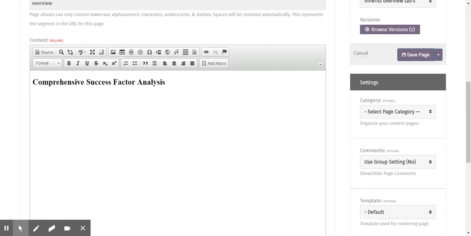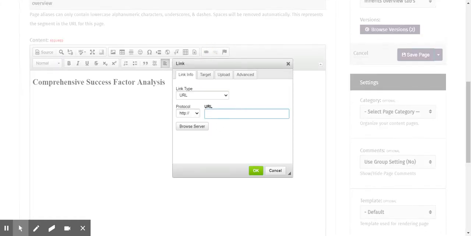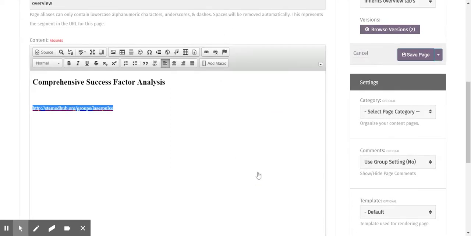So once you've made your changes, let me show you quick. Let's enter a link. We're going to enter a link back to the main Laser Pulse page. You don't have to enter the HTTP. It's already right here. Just enter the URL. So it's STEMedhub.org/groups/laserpulse. We're just going to add a link back to the main page. Say OK. So it looks like this. It looks like the link.